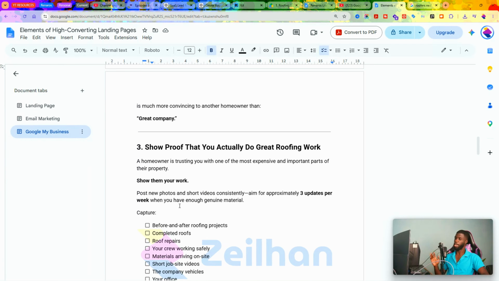Show proof that you actually do great roofing work. This cannot be understated. Roofing costs a lot of money. They are not going to spend 20, 30, 40, sometimes $50,000, depending on the size. $10,000 is still a lot of money in this day and age. They're not going to spend that money unless they know you are worth it.